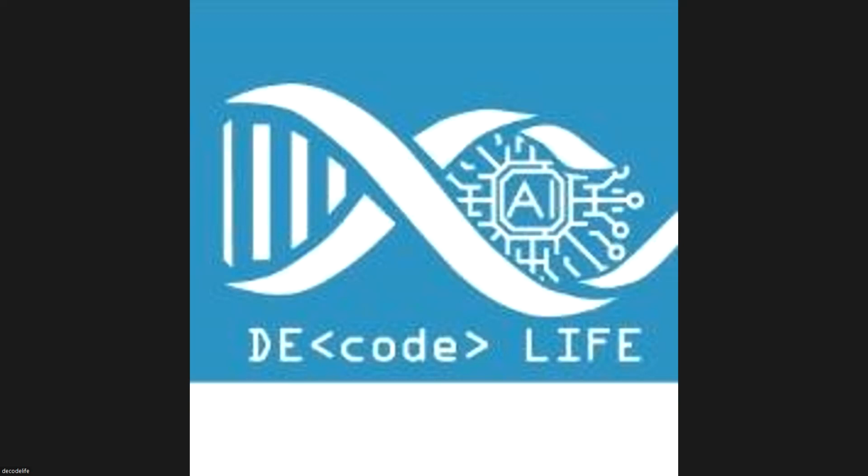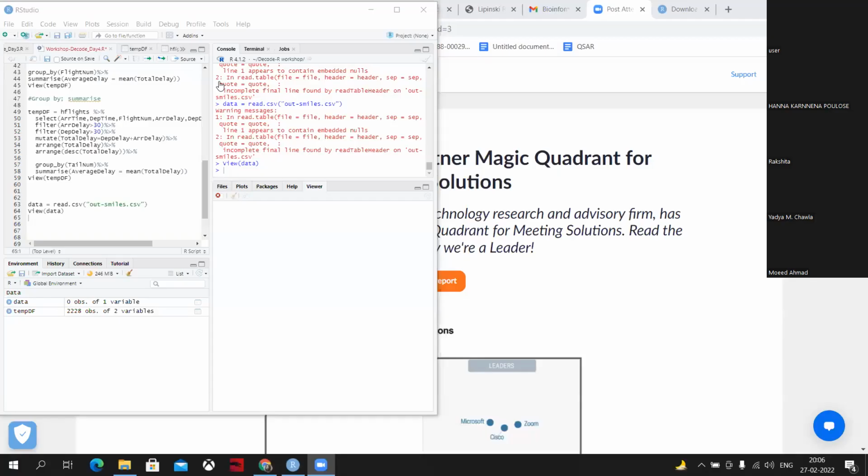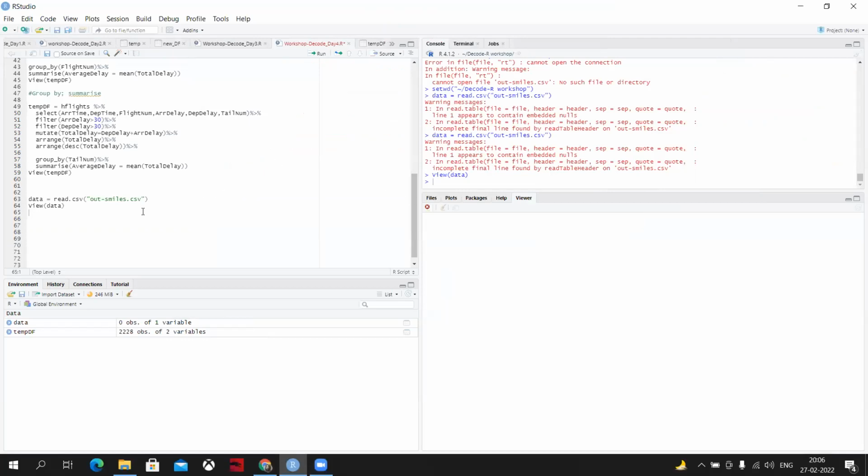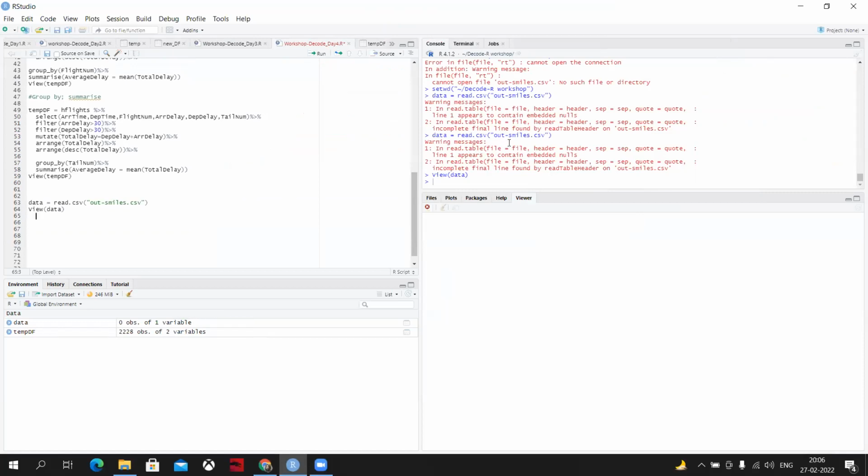Dr. Avinash, in the meantime, can you share your R file for day 3 and day 4 in the chat box? Is it possible now? Yes, of course it is. So is my screen visible? Yes, it is. I have set the working directory here, and then I executed this file, and then I got this error. Okay.